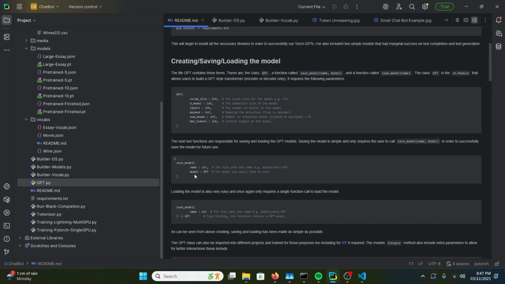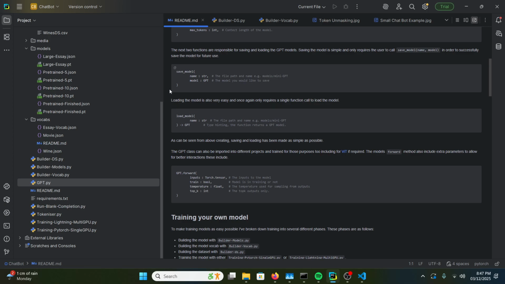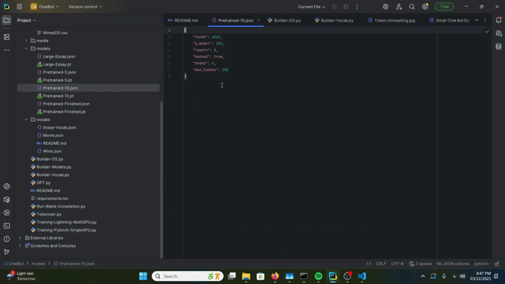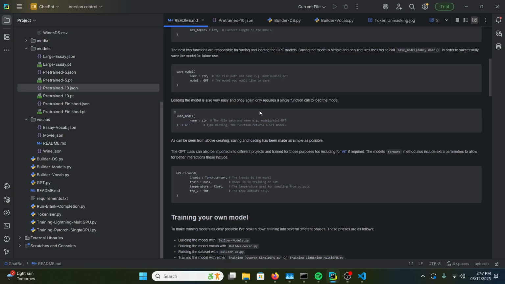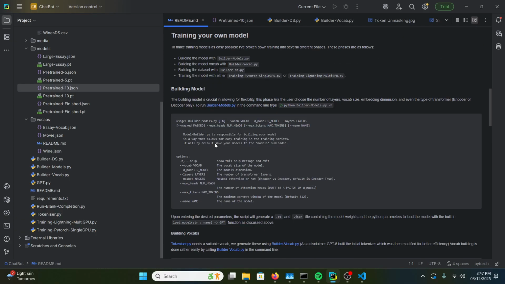Anyway, as I was saying, it also lets you save and load models in a custom format. It saves your settings as a JSON, and it saves the model as a PT. And then using that information, you can just say load model, and it'll load the model straight away, which is really handy, actually.